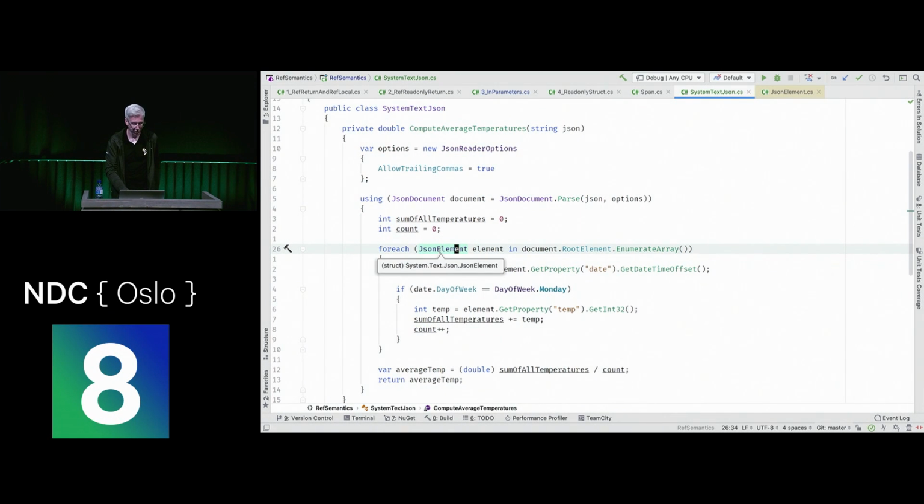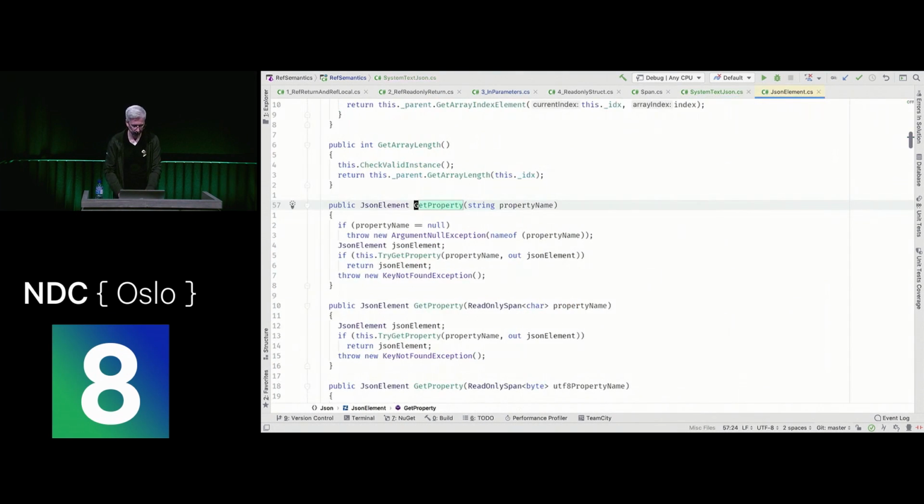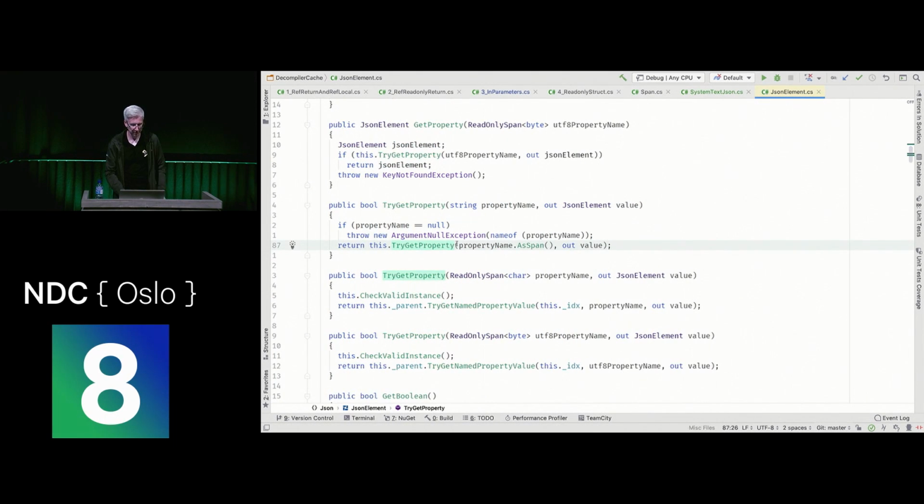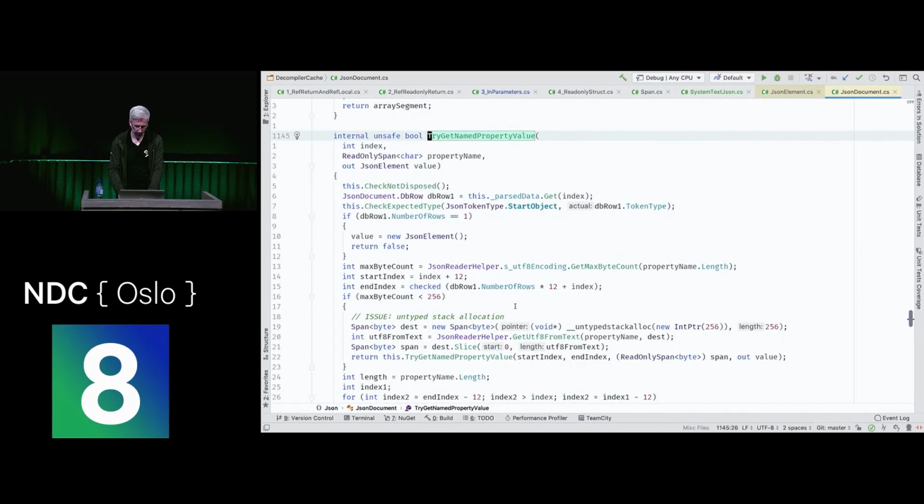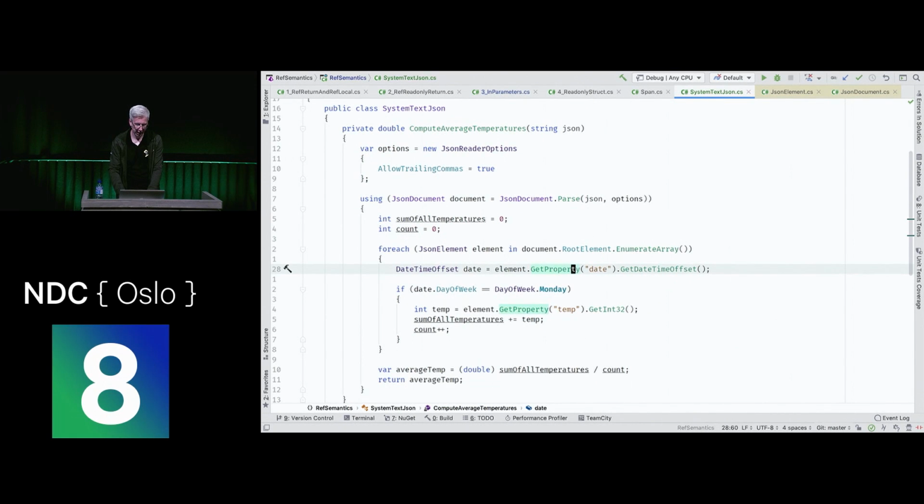And if we have a look at JsonElement here, we see that that is also a struct. So we're working with value types and avoiding allocations. If I very quickly step into GetProperty and TryGetProperty, we see that we're converting the property name, which is a string, into a span. And when we pass this in here, we're working with spans internally.